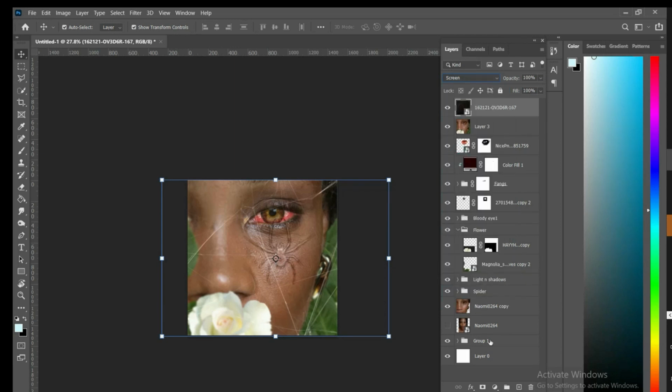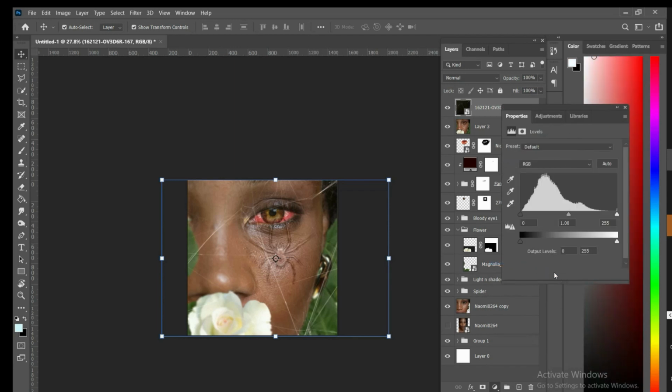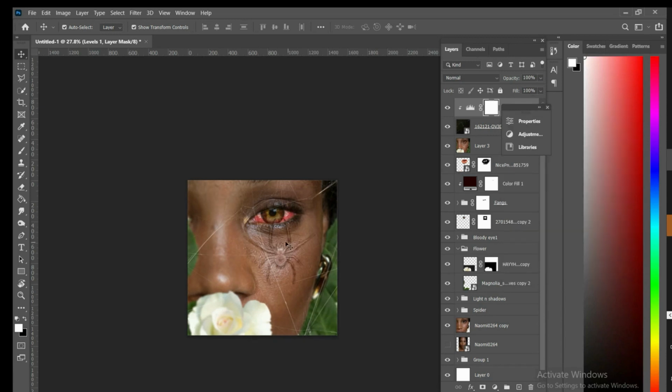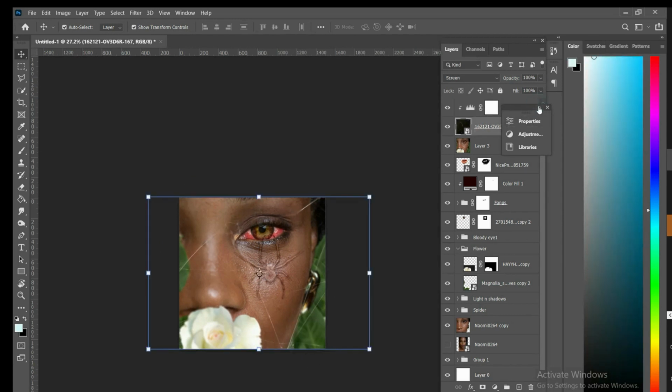Now it's looking a little bit whitish and everything. So what do I do? I go to Adjustment Layer, I go to Levels, and I click max it. Alright, so I drag gently. Okay, beautiful. So there you are, you have your effects.